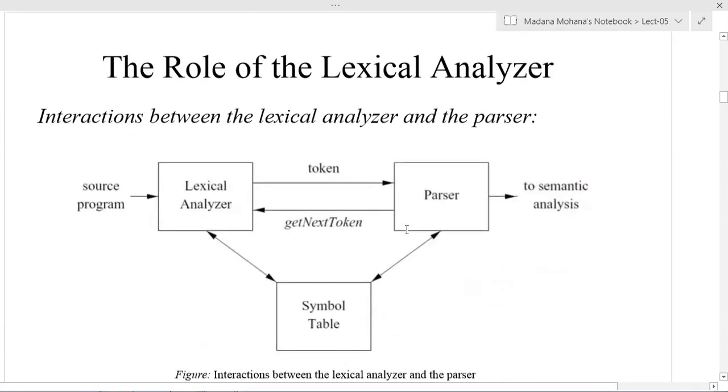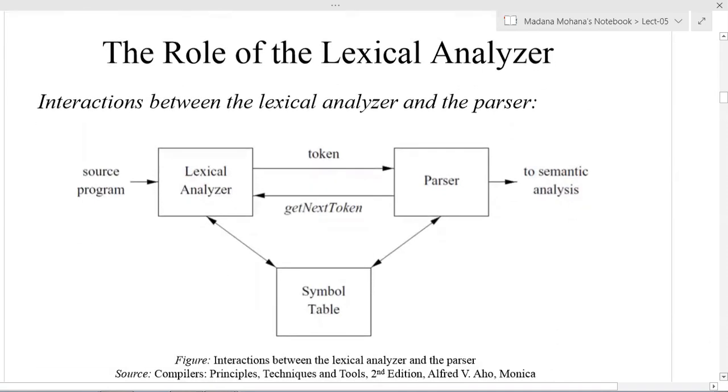Then if you can see the diagrammatic representation of the role of lexical analyzer in the compilation model. Here the lexical analyzer mainly interacts with its immediate phase, that is the parser or syntax analysis. The following diagram shows the interaction between the lexical analyzer and parser. First, the current phase is the lexical analyzer, which takes the source program as input. Then it produces tokens for the parser.